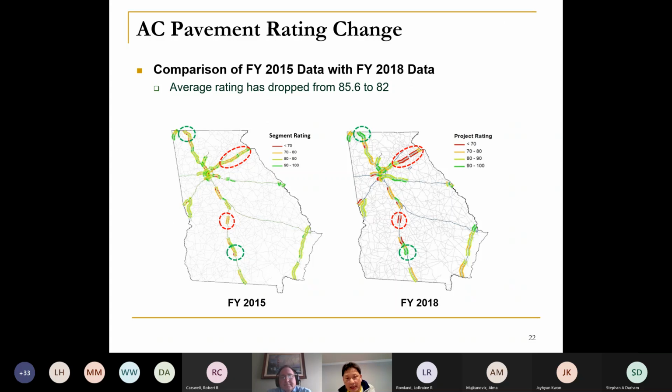So 2015 and 2018: if you take a look on the left-hand side, this is showing the asphalt pavement. You can see some of the circled areas there. If you take a look at the upper right portion, which is I-85, in 2015 it was still in good condition, but when you get into 2018, the condition is not very good because it's getting pretty red. And you can see I-75, going to the Tennessee border, there is some resurfacing happening, and it has changed to a better condition in 2018.